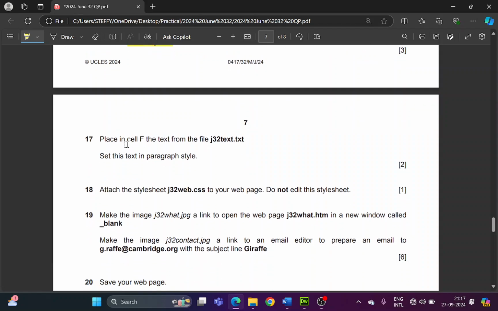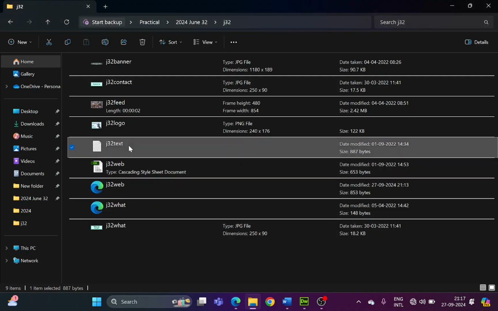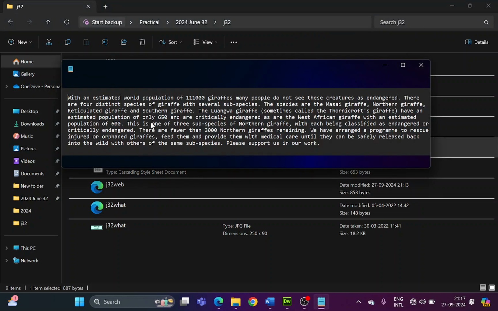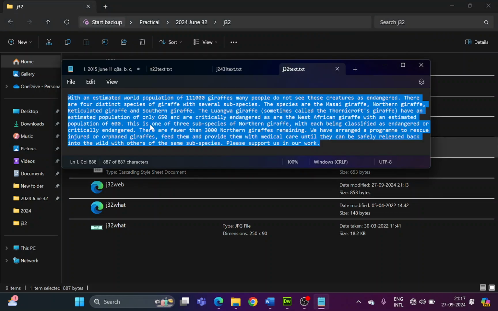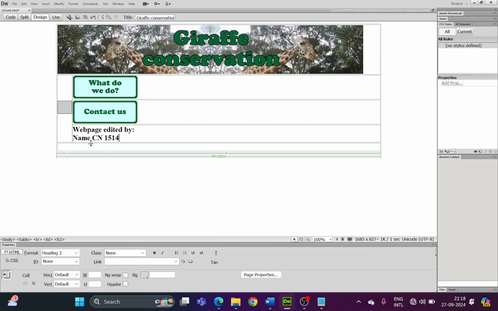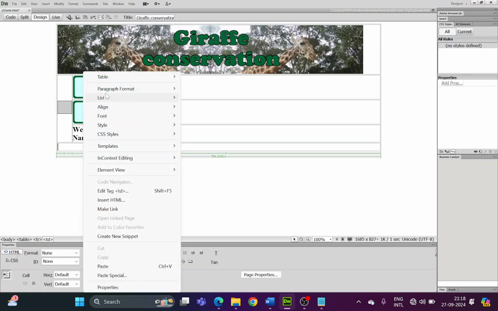All right, next. Place in cell F the text from the file J32 text. So go to your folder and find this file. Select the content and copy the content. Come back here and paste it in cell F, the last cell.